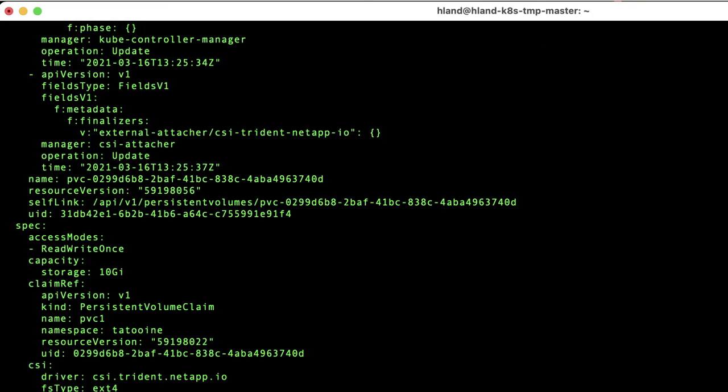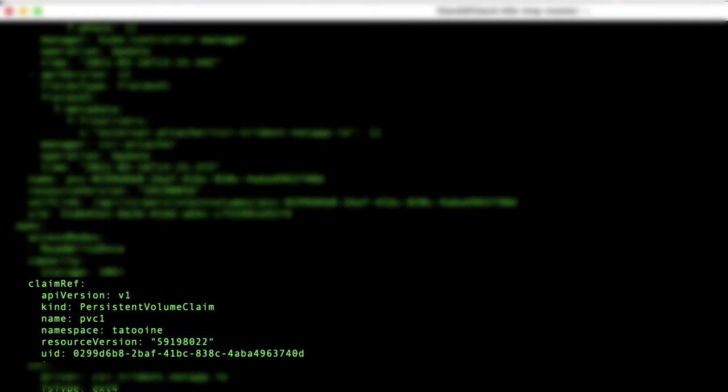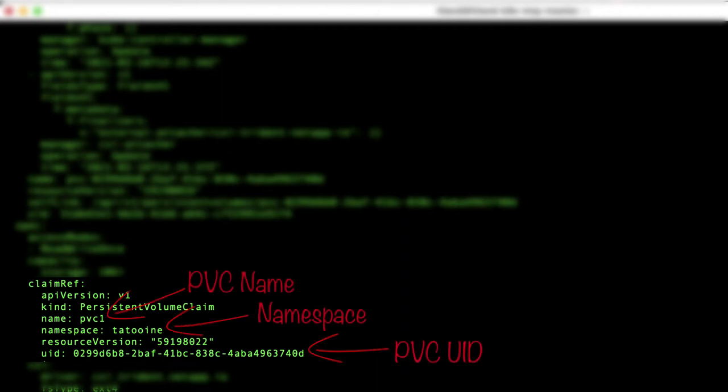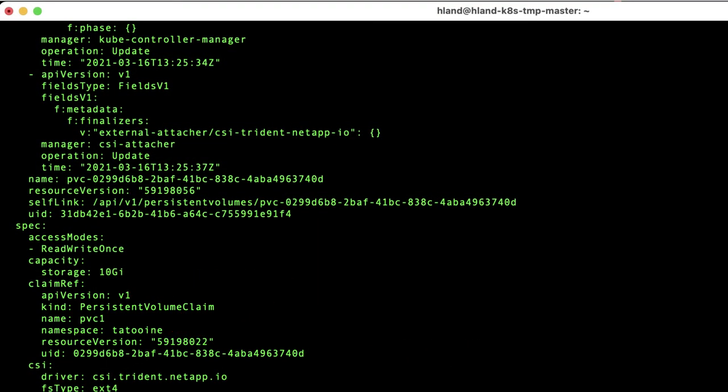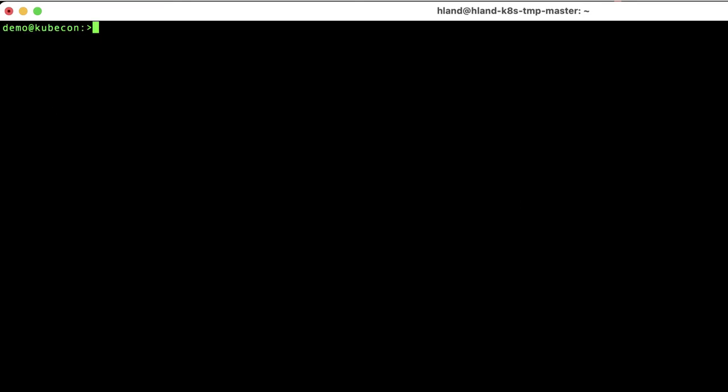The magic that protects the PV from being accessed by anyone outside my namespace is in the claimRef. Kubernetes adds this to the PV automatically as soon as it is bound to a claim. And this contains a reference to the PVC, its namespace, as well as the specific UID of the claim that it is bound to. As long as this claimRef is in place, Kubernetes will not allow any other PVC or namespace to request this volume.